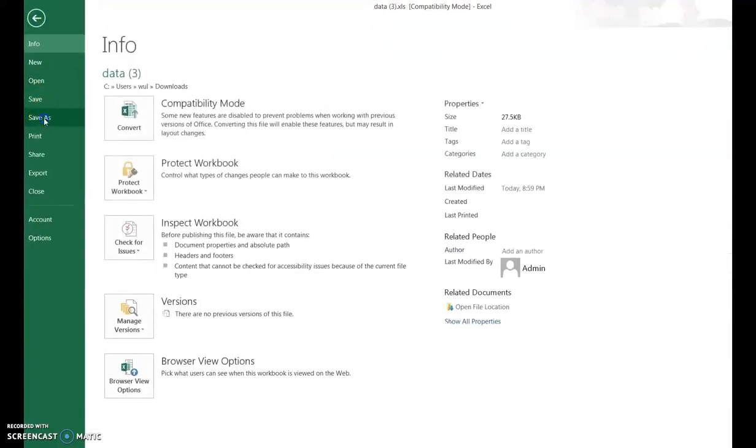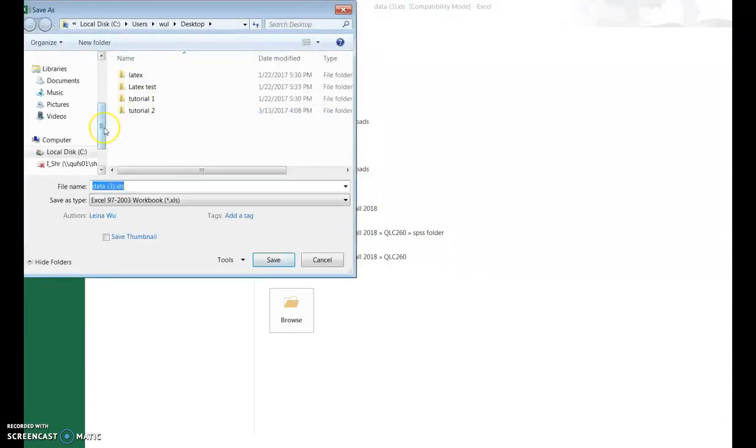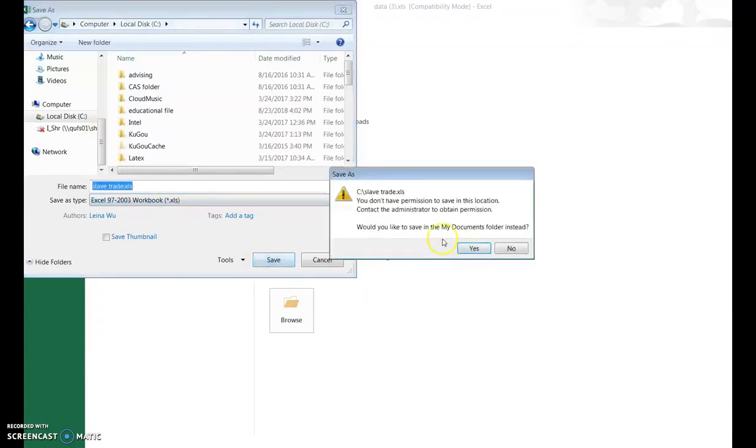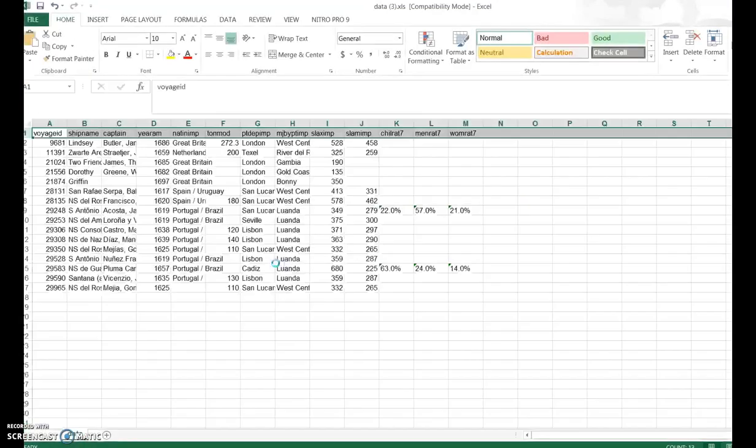And you can save this as one Excel file in an easy place that you can find. For convenience, I'm just putting that onto the desktop, but you can definitely put that into some folder that you have for this course. So I can say slave trade, save. Once you have saved this file, you may want to close the Excel file.